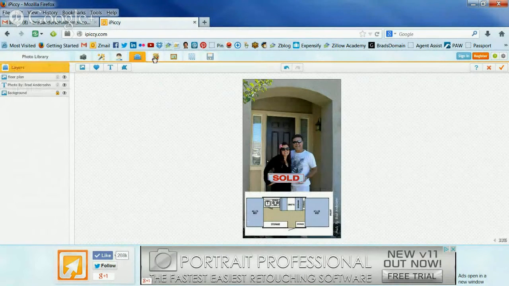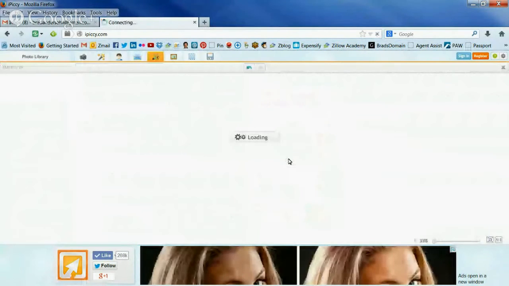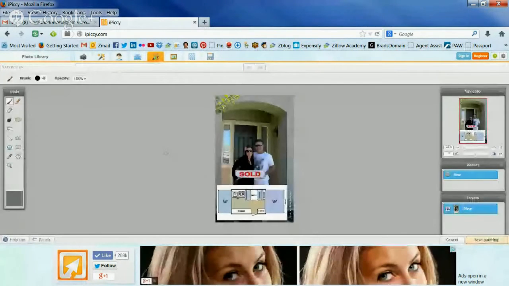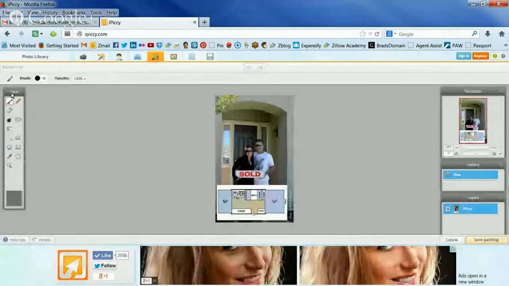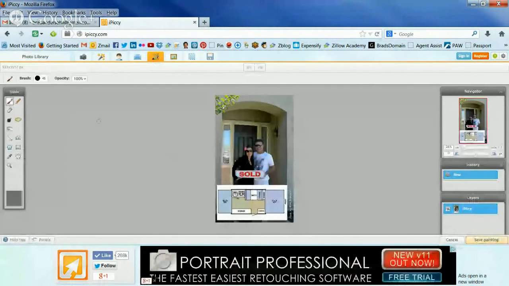Best part is after you go through and save all this information, you come right up here. Well, first you combine those two layers, so now it's one picture, okay, and it'll load it. Now you have this one image. Then you have all these other tools. See the toolbox over here on the left-hand side? Unlimited capability.